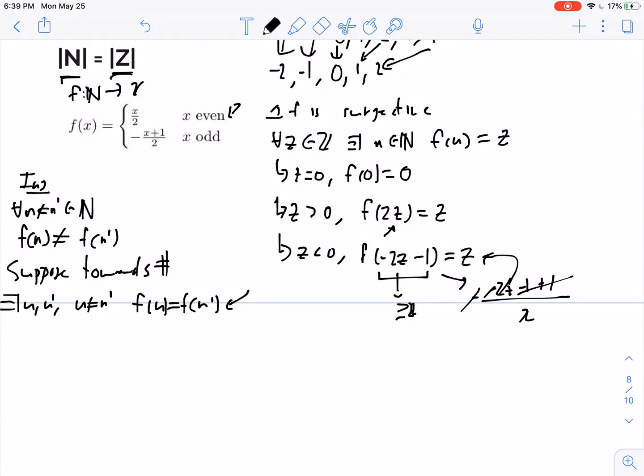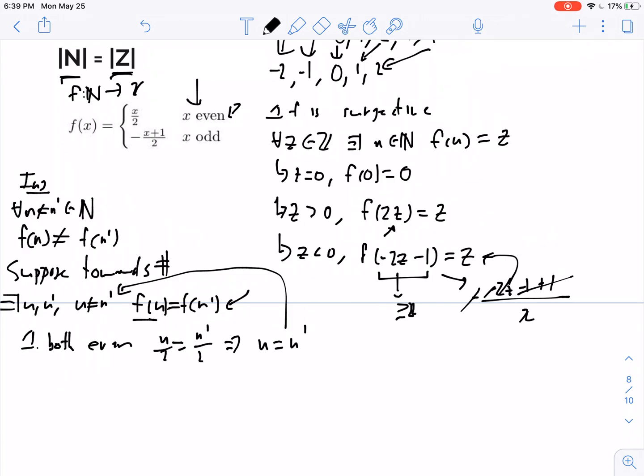So we only have to consider 2 cases. In case 1, we consider both even. In that case, by the second equation, we can rewrite it as n over 2 equals n prime over 2, because by the definition, we send n to n over 2 since it's even. But that implies that n equals n prime, which contradicts our initial assumption that n is not equal to n prime. So therefore, that can't happen. So let's check the other case.